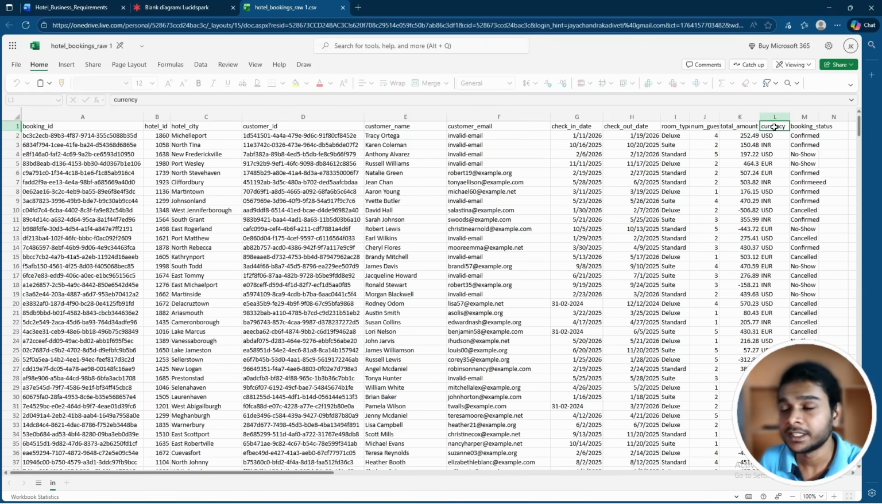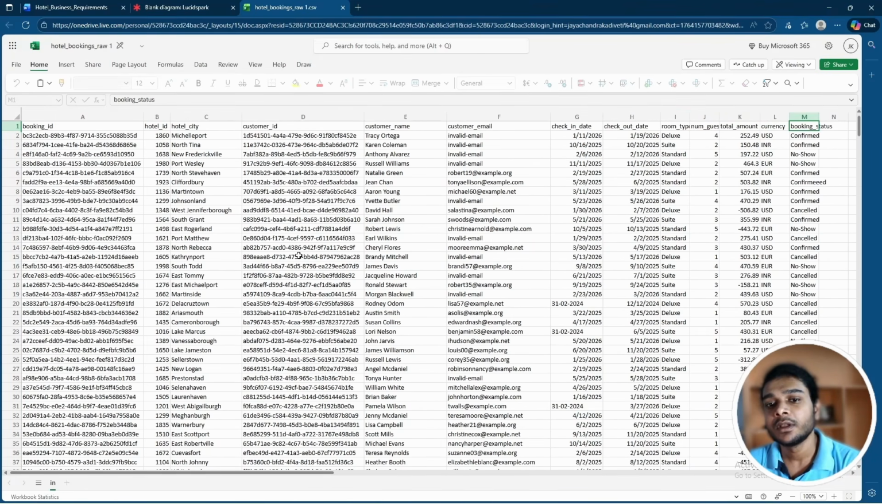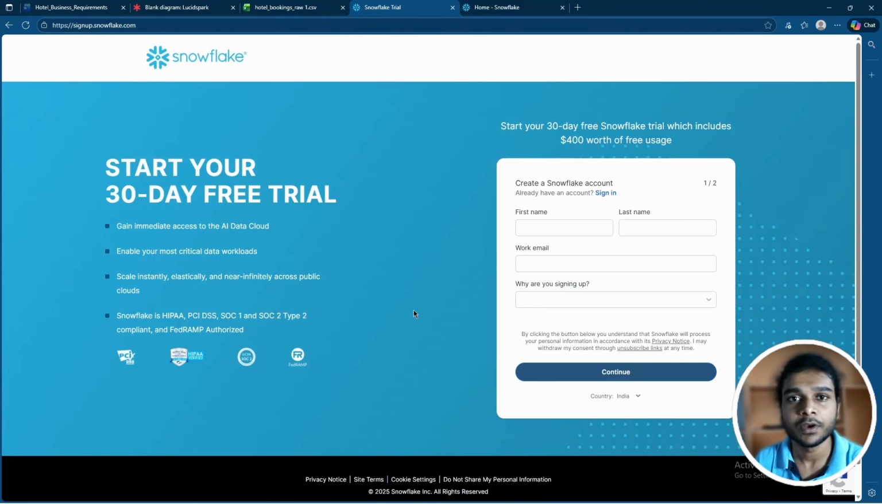And there is currency type, USD, INR, EUR, European dollars. And then booking status, if it is confirmed, no show, or cancelled, all this data is in this CSV file. So we're going to import this into Snowflake, and then we do the further data processing and visualization with this data.